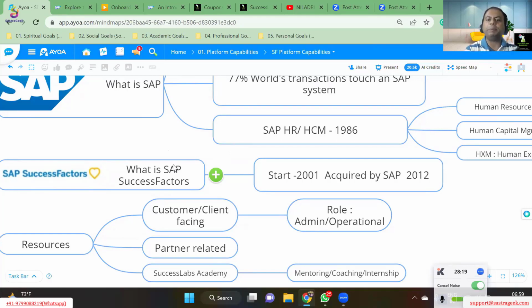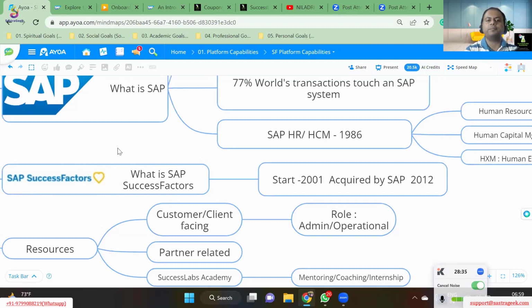Rather, those are independent products or companies that SAP tried to acquire, and after that they grew themselves inside as per SAP's framework, right? And the same story goes with SAP SuccessFactors as well, right?